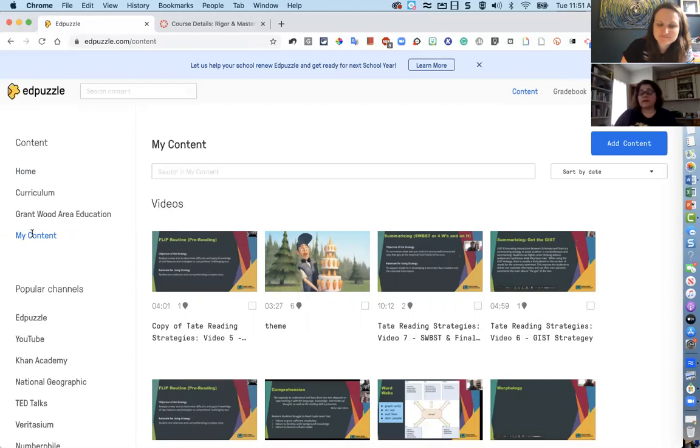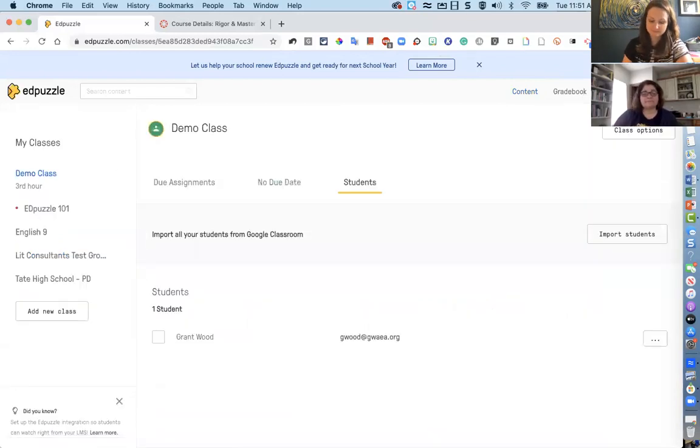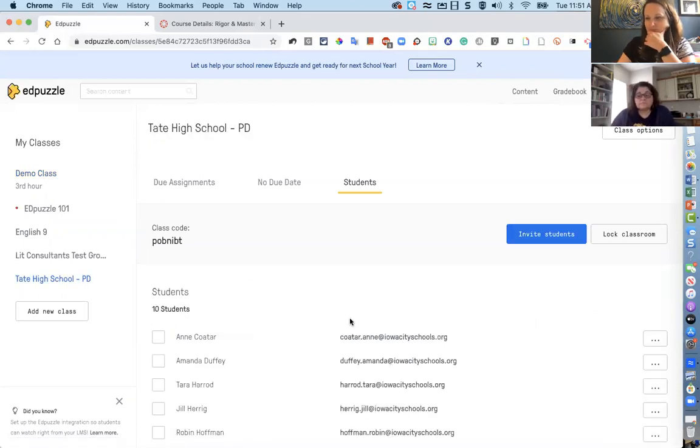So I wondered if you could show the dashboard to see the teeth. I think that's some added value to see how much you can see. Yeah, for sure. Okay, so I flipped over here at the top. So my three tabs: content, gradebook, and my classes. I flipped over into my classes, and I'm going to go into this Tate High School PD.